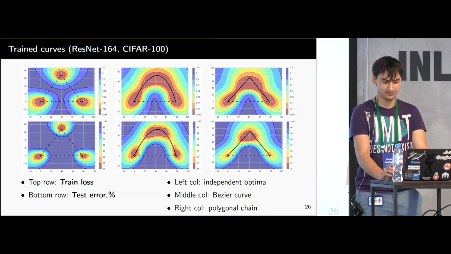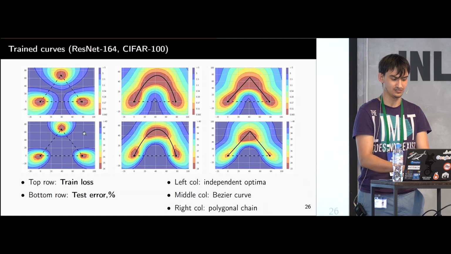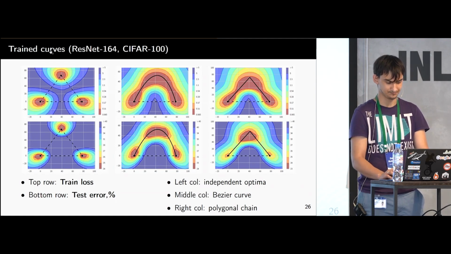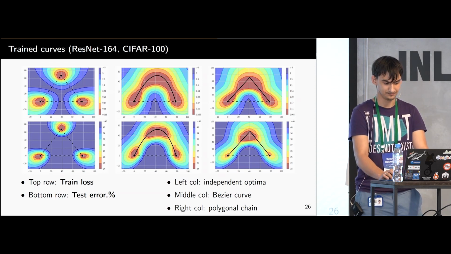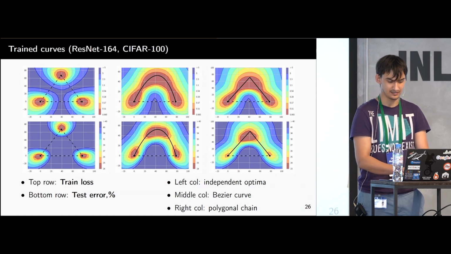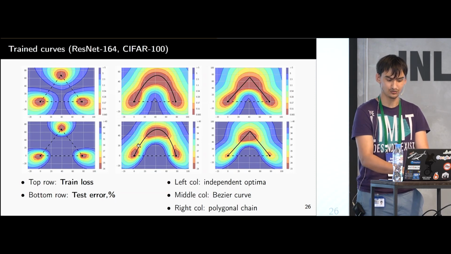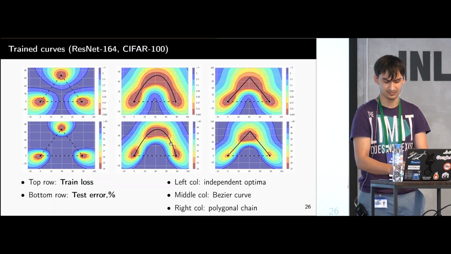And after you apply this procedure, you obtain these pretty pictures. On the left, you can see the training loss and the test error for the plane that cuts through 3 different local optima. And on the right, you can see the loss along the curve. On the top, there is the training loss, which is like the same as you've seen before. And on the bottom, the test error is not constant because we did not optimize for it, but it's still quite low.